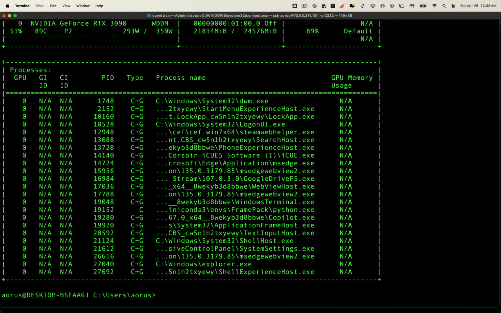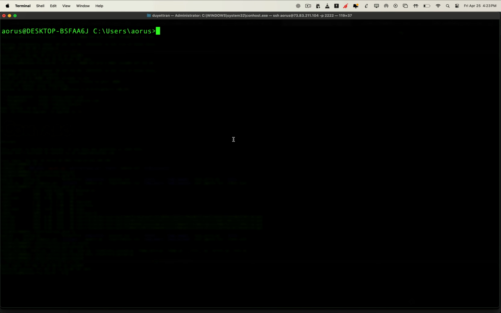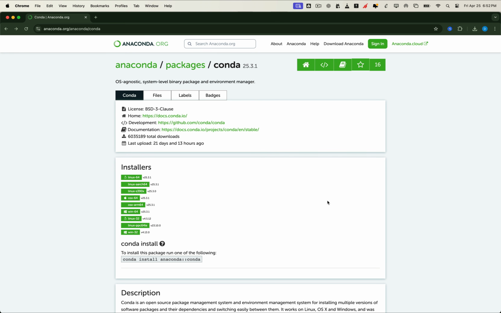Once you've confirmed that your GPU is detected, now we can move on to setting up the environment to run FramePack. We'll set up an isolated environment. You can use either conda or pipenv to manage your environment, whichever you're more comfortable with. In this tutorial, I'll be using conda because it's beginner-friendly and super reliable when working with GPU tools like PyTorch.